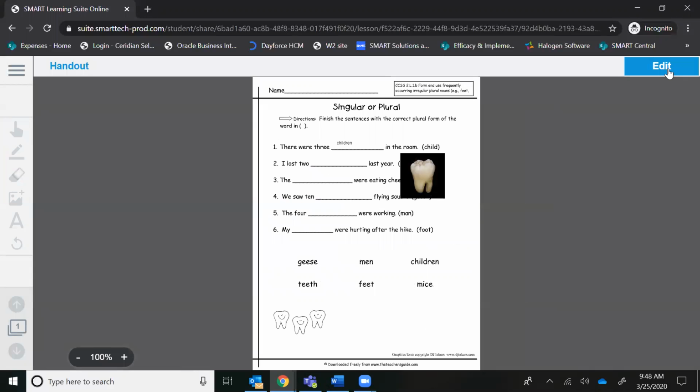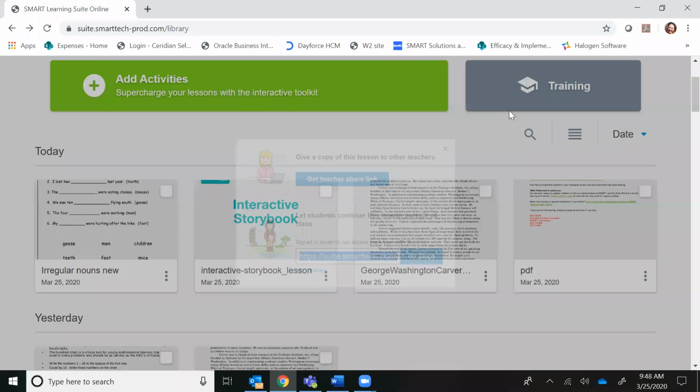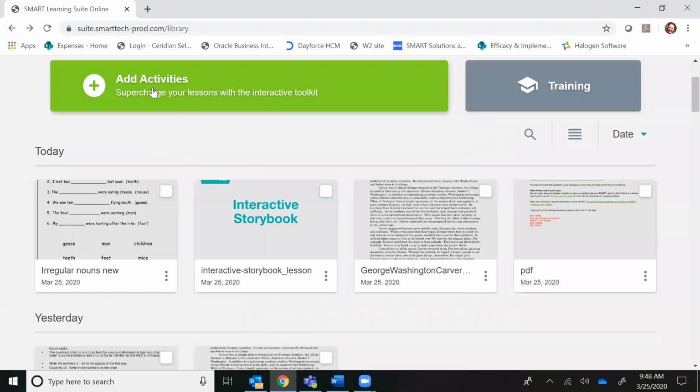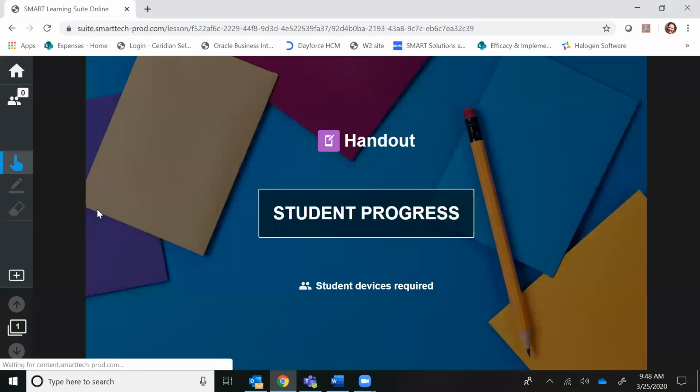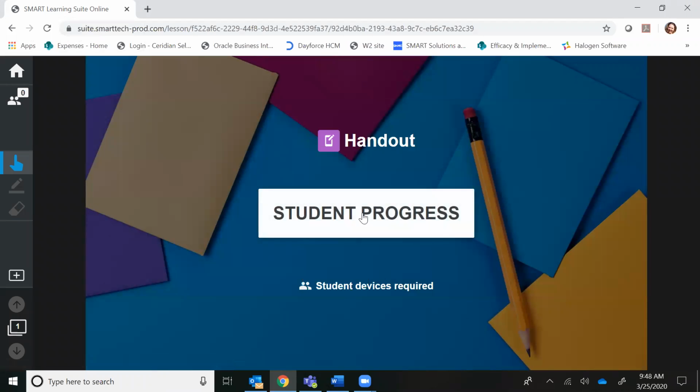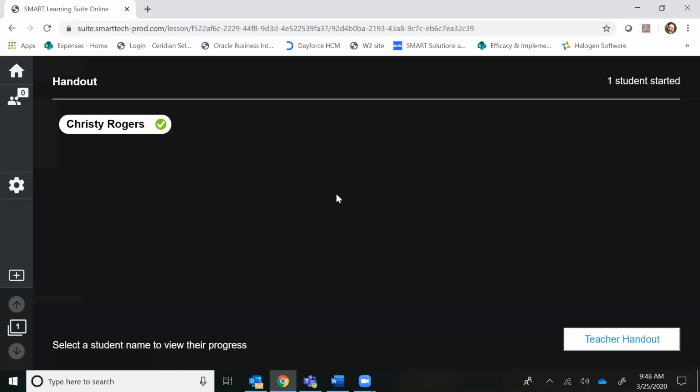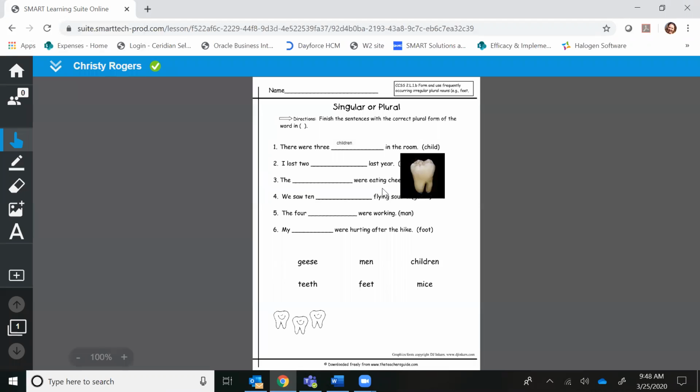And once they're done, I'm going to go ahead and close out because my kiddos are done, right? My kiddos are done. Now I'm going back to the teacher dashboard. And when I select Start, what you're going to see when I go to that handout page is the option to select Student Progress. And you'll see my student was logged in as Christy Rogers. And when I click on her name, I can see the work that she has completed.